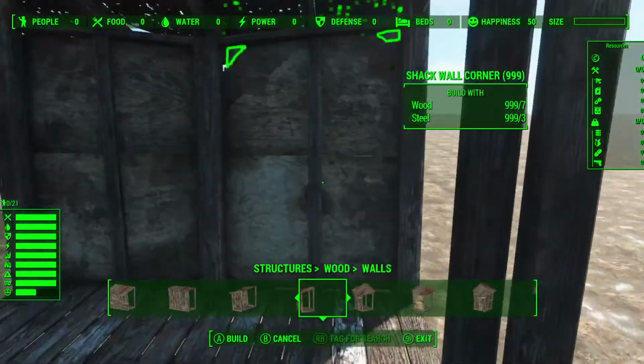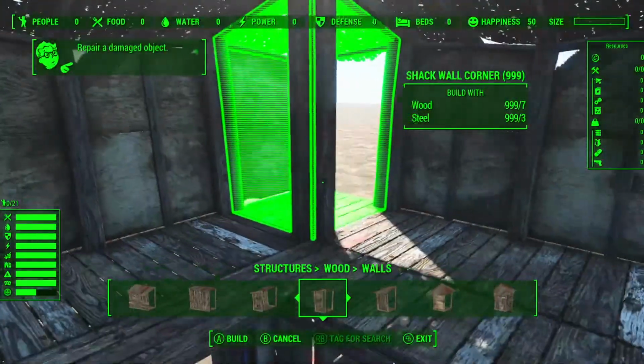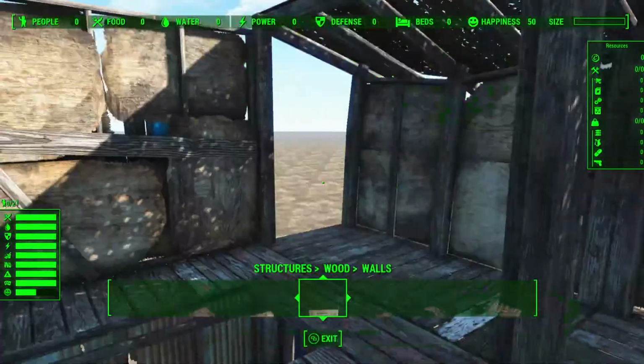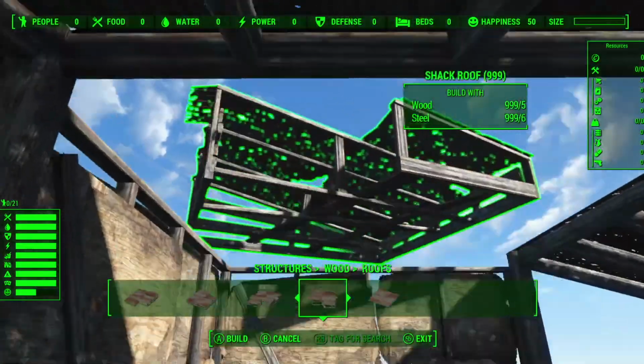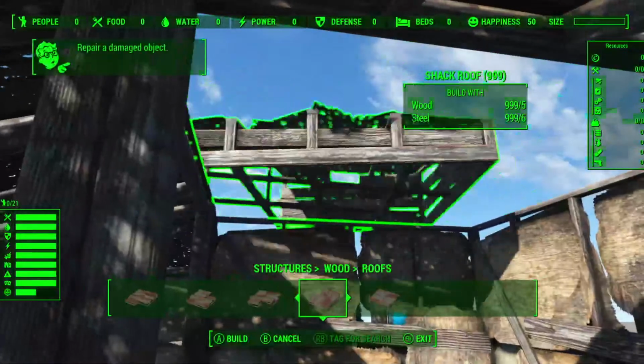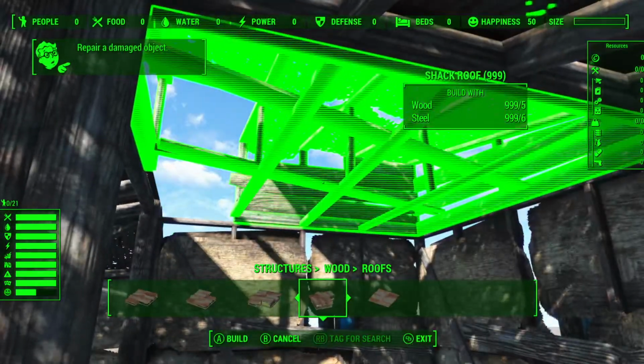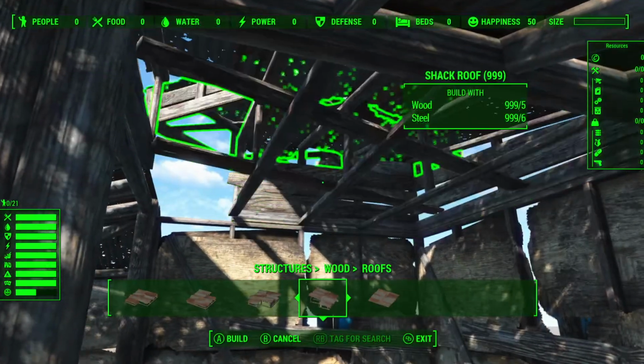All right, and then leave you here, sure. And then where are those? Oh, I guess we should cap the roof. Again, doesn't have to look good right now. We're just trying to get it functional. All right. All right, sure.